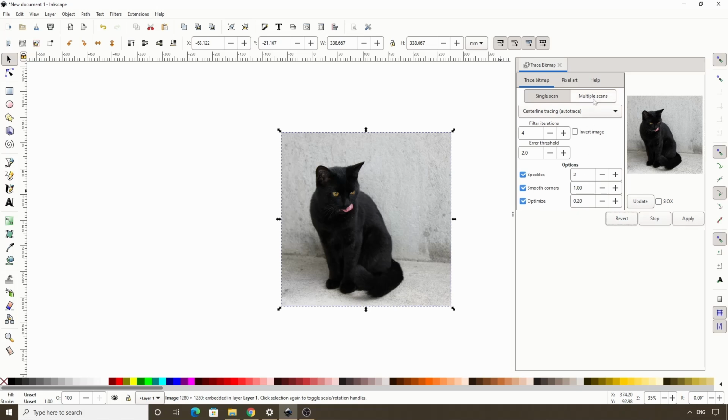But for now, let's switch over to multiple scans. Multiple scans will scan the image the number of times we put in the scans box, and will create a path for each of those scans, then group them together. Because of this, it's quite a bit slower than single scan. And like with single scan, we have a few different tracing modes to choose from.